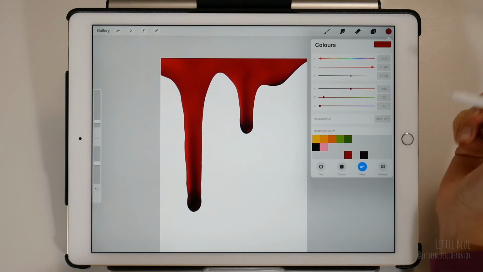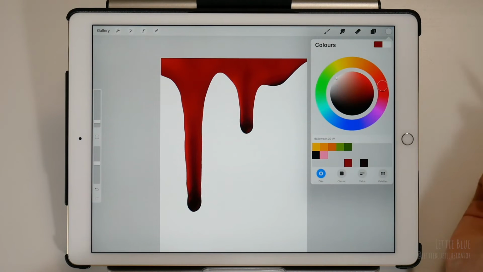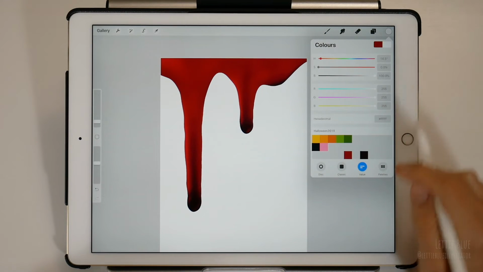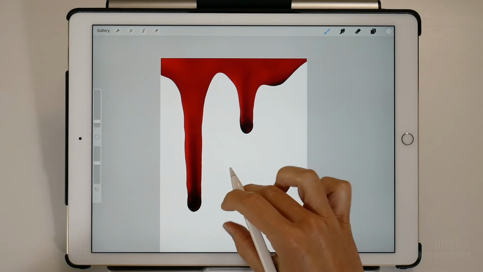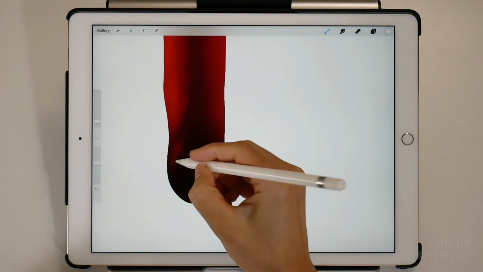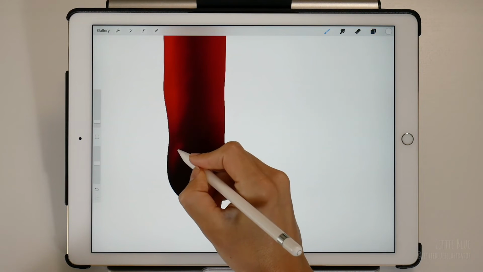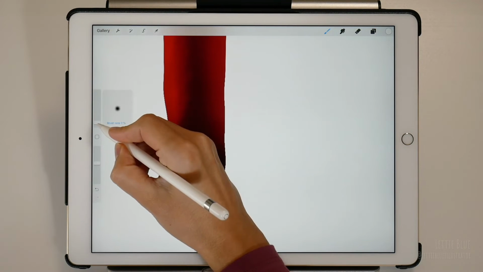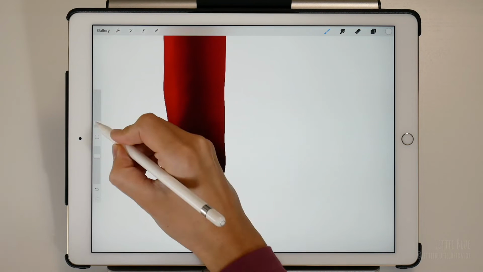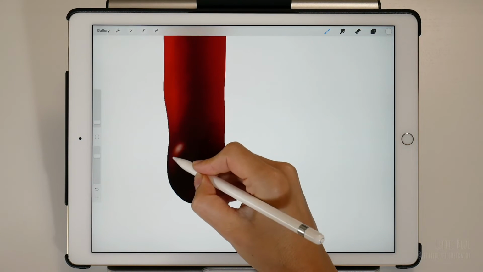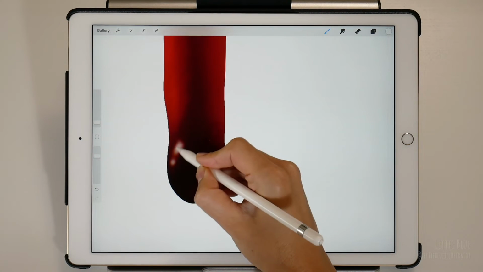Let's change the color to white and make the highlights. Don't forget to draw them in the right layer. Don't add too much pressure. It usually looks better if we add paint progressively.